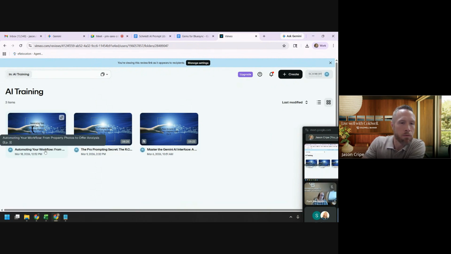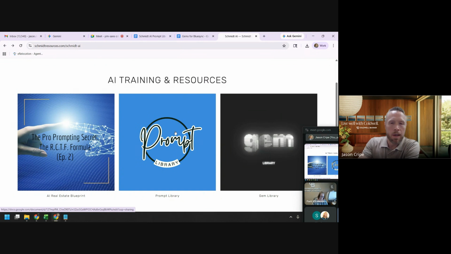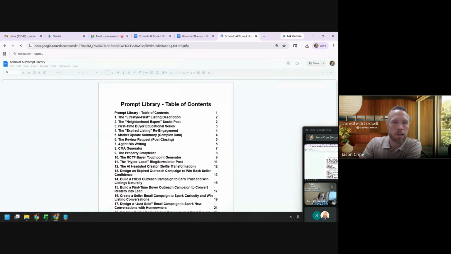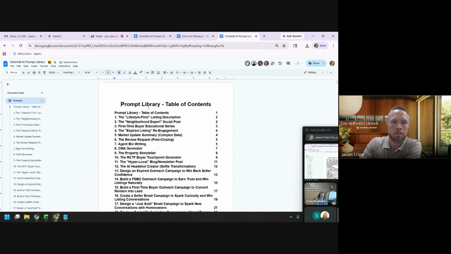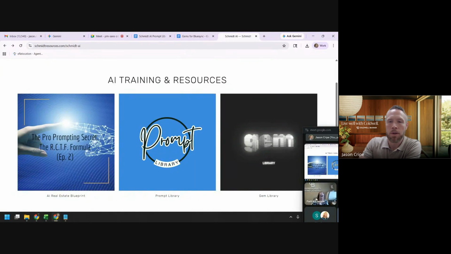So those are, you have one on editing property photos, how to use the prompts and how to format them, and then just a general guide to the interface of Gemini. But in the middle here, we have our prompt library. So this is going to take you, I think I've got 18 different prompts in here now. And soon, it's not active yet, I'm going to have one for gem instructions as well. So until I get this live, if there's any you saw today that you would like, just send me an email and I will be happy to get those to you.